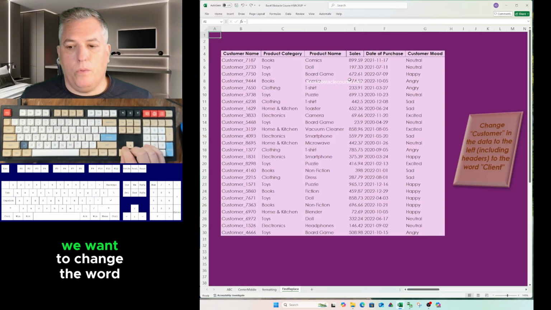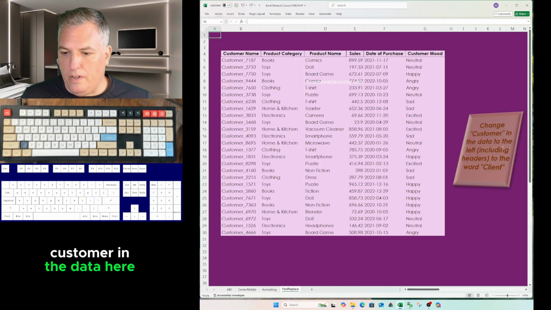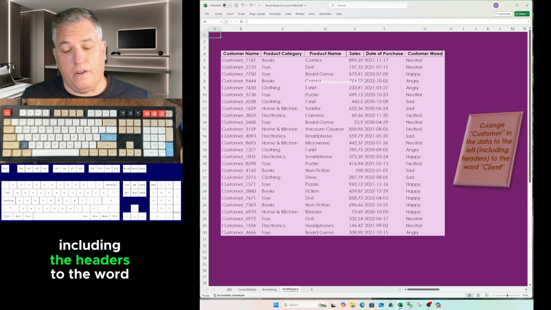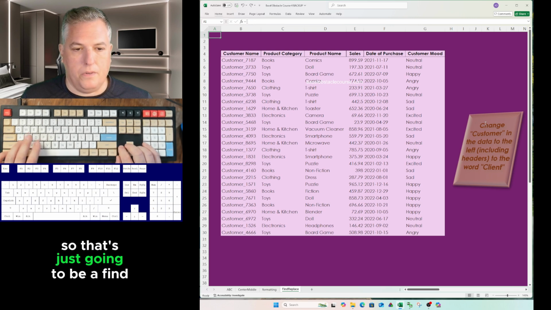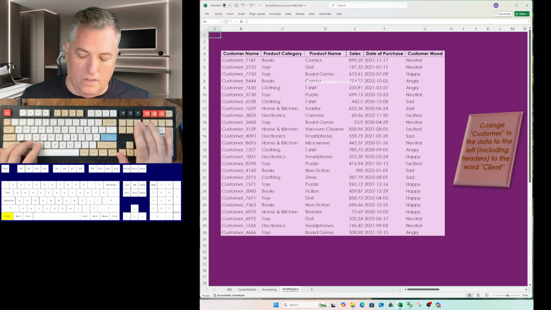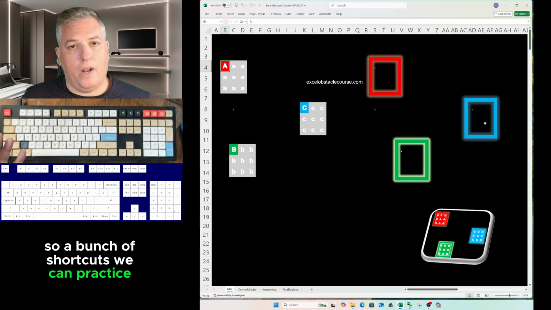And finally, we want to change the word customer in the data here, including the headers, to the word client. We want to use the word client from now on. So that's just going to be a find and replace exercise. So a bunch of shortcuts we can practice.